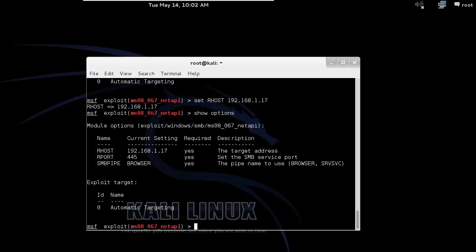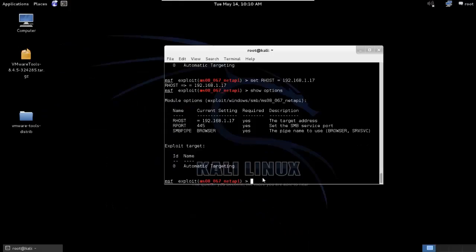Now we have to set up a payload. So here we have a payload called Meterpreter. It's a very good payload used by most people because it gives you a Meterpreter session, that is, you'll have complete access to that system. So now we have to set up a payload for this exploit. I like Meterpreter because it gives you complete access to the system. So let's first set up a payload.